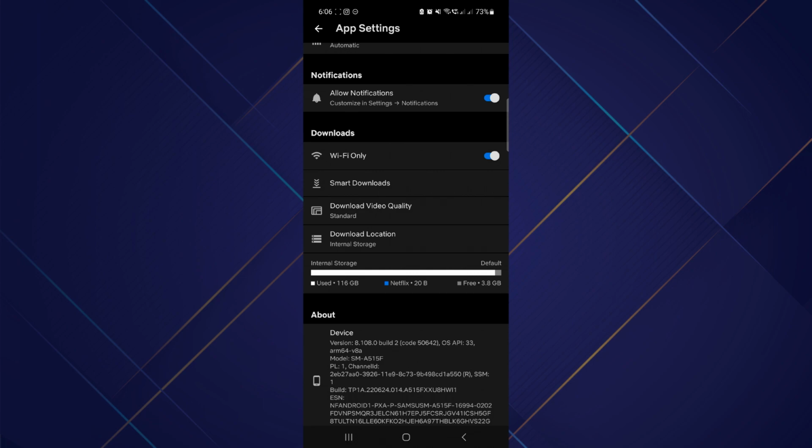You can always come back here and change it to internal storage whenever you want. So that's basically how you can save Netflix downloads onto an SD card on an Android.